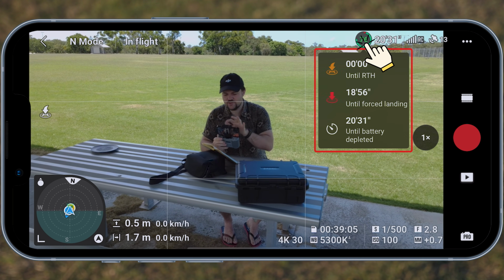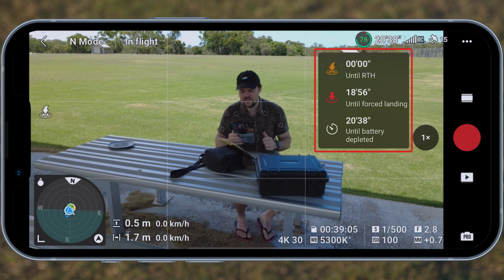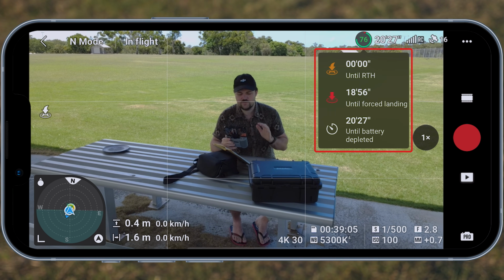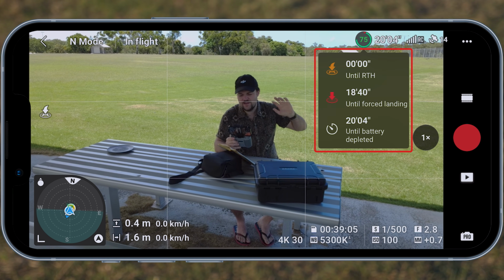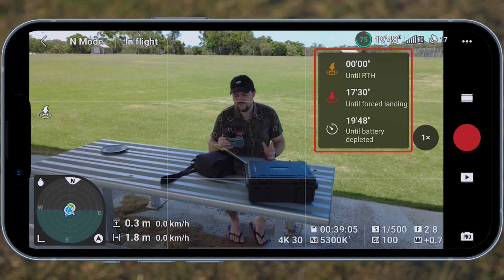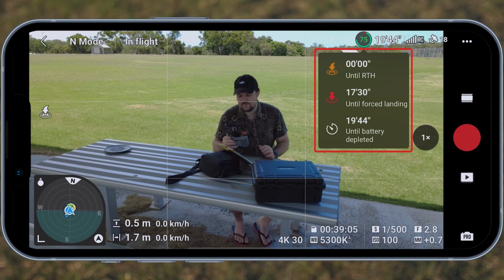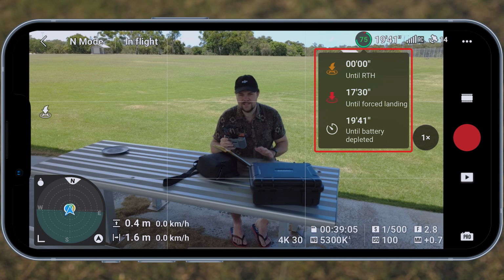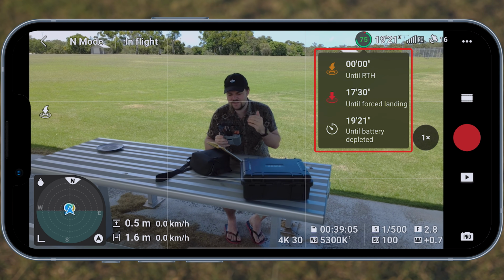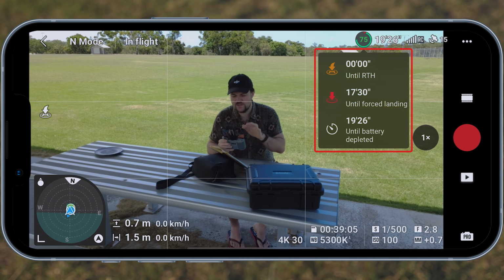So now if I tap on the battery, it's going to give me some more information. It's actually not telling me how long until return to home. Typically it would, obviously in a scenario when you're flying away, it's going to be able to populate this a bit more accurately, but it's telling me how long until a forced landing and how long until the battery is completely depleted, like until it's just going to fall out of the sky. So again, really handy to just tap on this and have a rough idea of the different points.